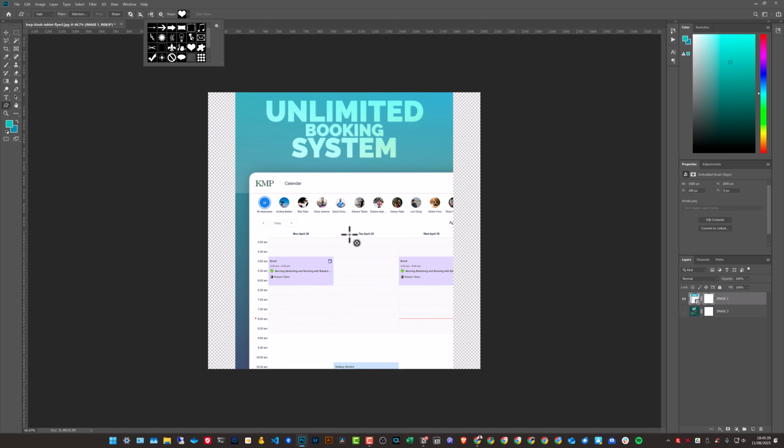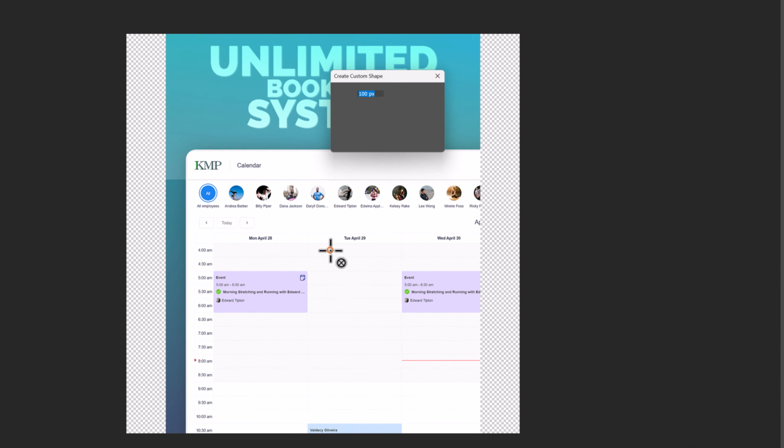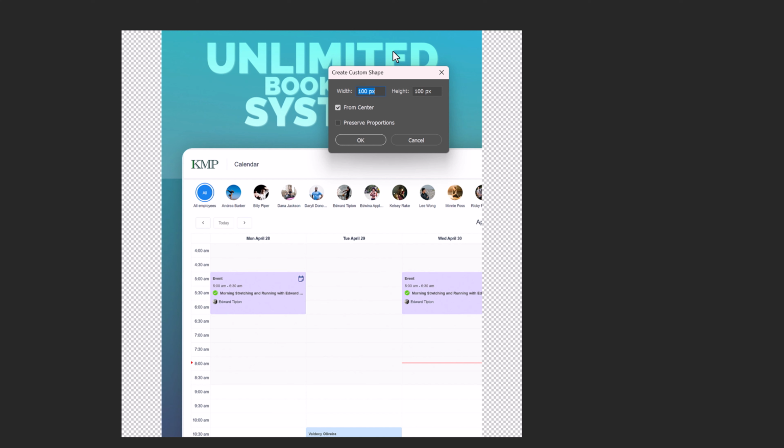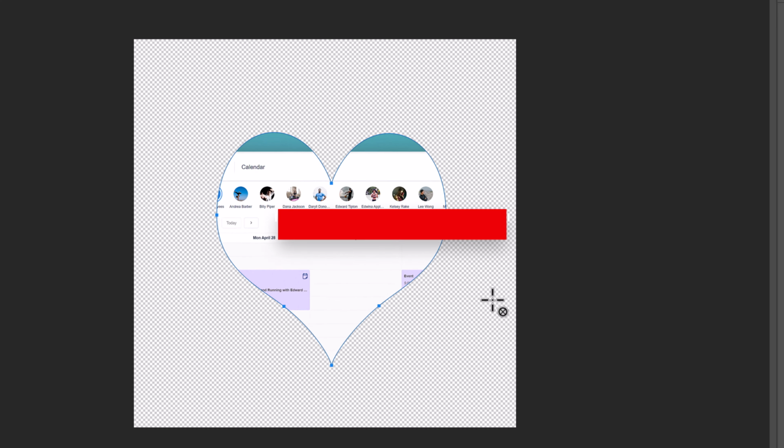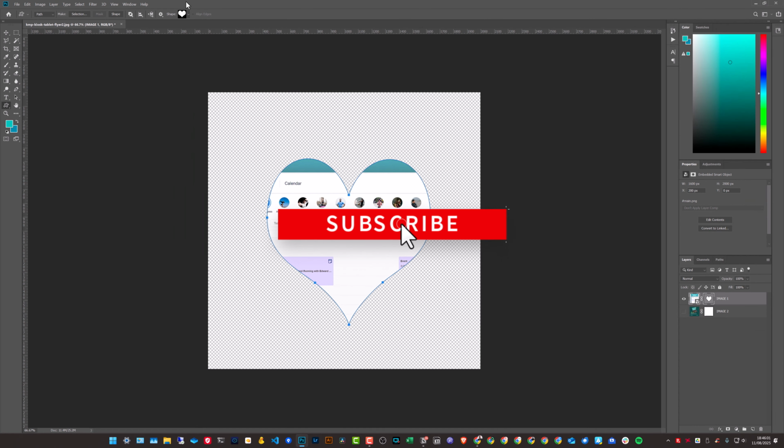Now you can do this where you click somewhere on the image. Now I've clicked in the center, so we'll make this about 1200 by 1200, and then we'll make sure we select from the center and OK. So there you go, that's another method of doing this, but the steps are pretty much straightforward and the exact same for everything.